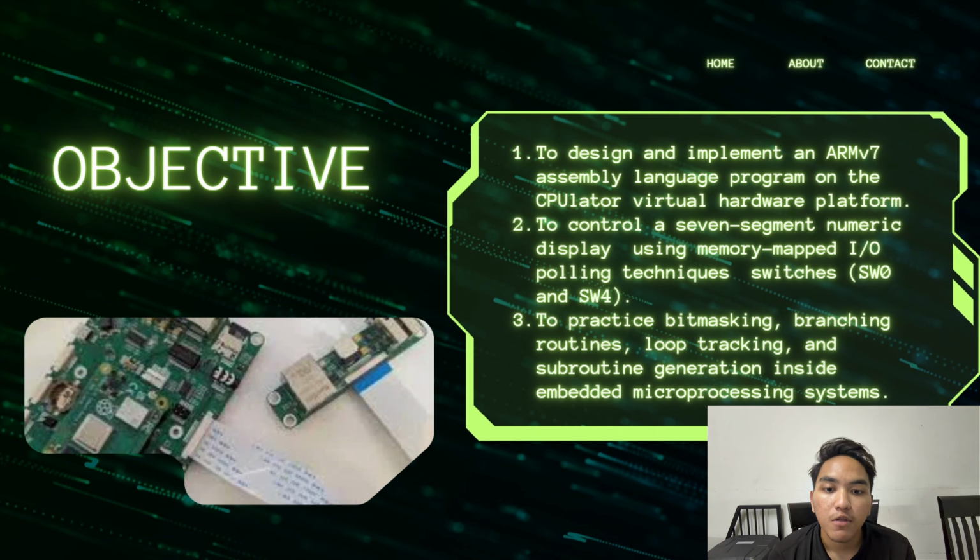The second objective is to control a 7-segment display using a memory-mapped input-output polling technique with switch 0 and switch 4. The switches act as input while the 7-segment display serves as the output device. The third objective is to practice important embedded system programming concepts such as bit masking, branching routine, loop control and subroutine implementation. These concepts are essential for developing efficient hardware interfacing programs using ARM assembly language.